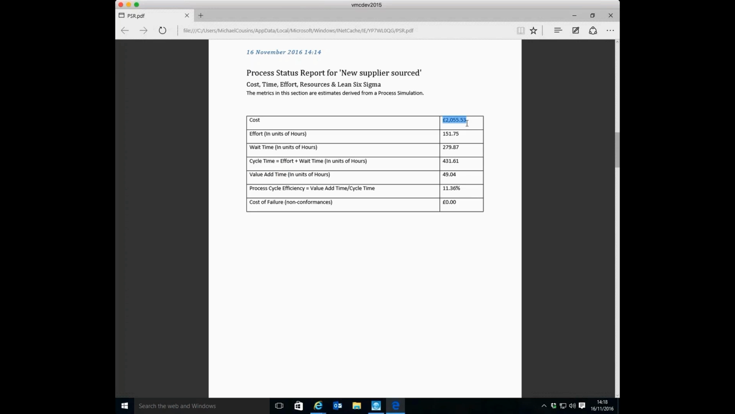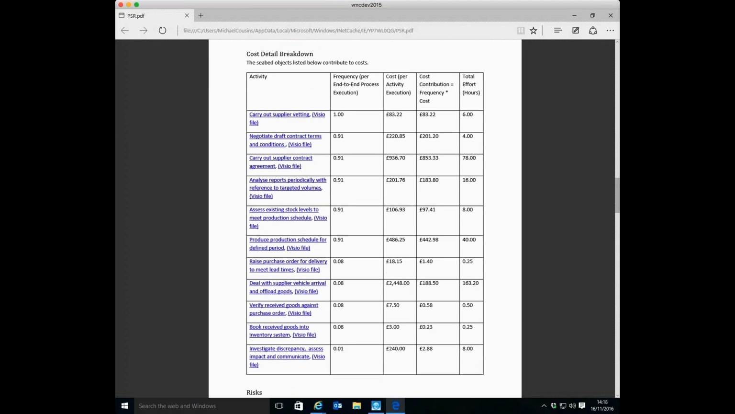The very next question most people ask is, how does that cost come about? So if we now look at the cost detail breakdown, we can see that carry out supplier vetting is contributing £83 to the cost. That's because every time we run the process, this happens, and every time we run it, it costs £83.